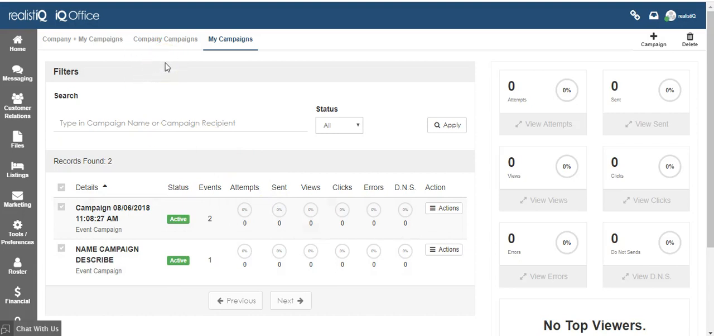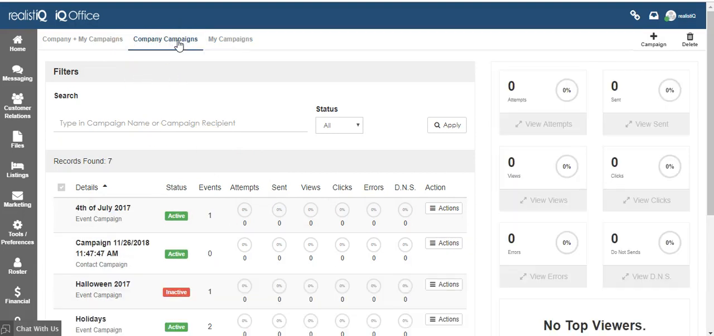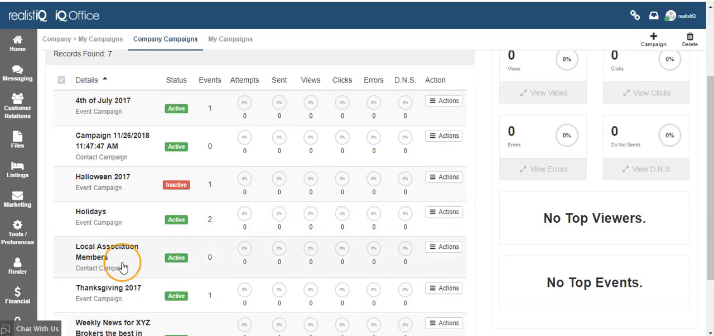Once you're in your campaign dashboard, go to Company Campaigns tab at the top of the screen. Then, under each company campaign, you will see a description of the campaign. It is either an event campaign or a contact campaign. An event campaign is a campaign that has multiple events that you can send out to your contacts. A contact campaign, the company controls the contacts who are associated with the campaign, and you control the content that goes out to them. Select the contact campaign that you would like to create an event for.